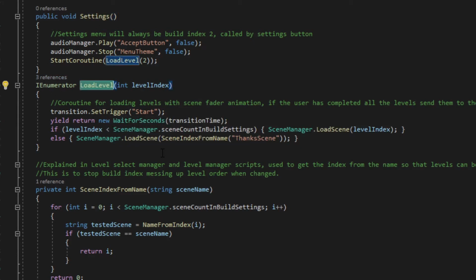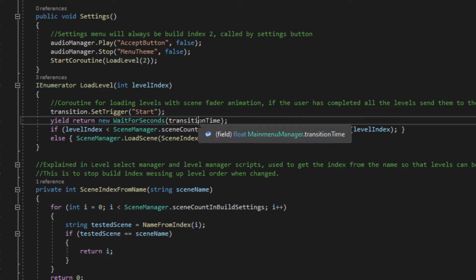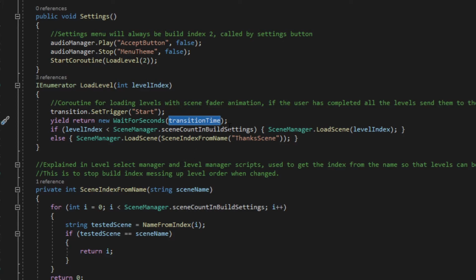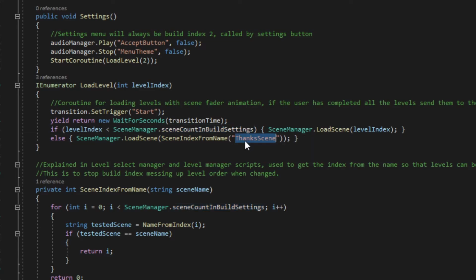And then the rest down here is for loading levels. This coroutine is called a loading level to activate a transition, and then after the transition is done, through the transition time, we'll then load to the next level. Just in case somehow the player loads a scene count larger than the build settings, we just want to go over to the thanks scene, which is basically just the default.